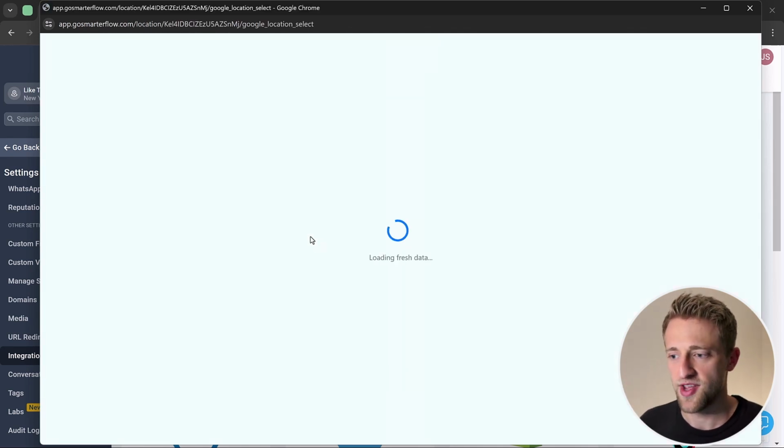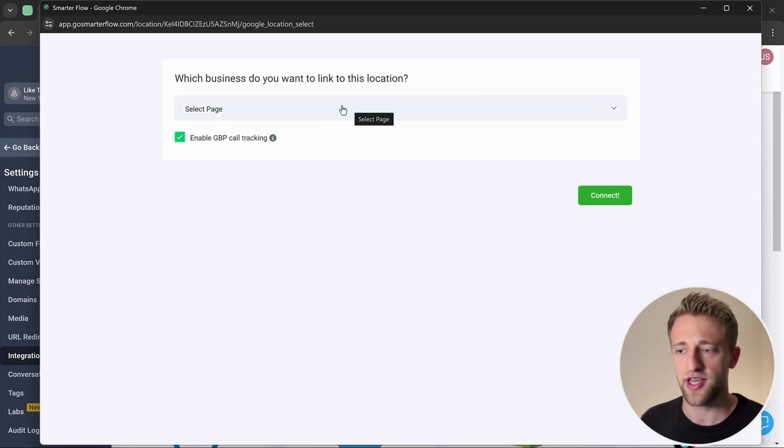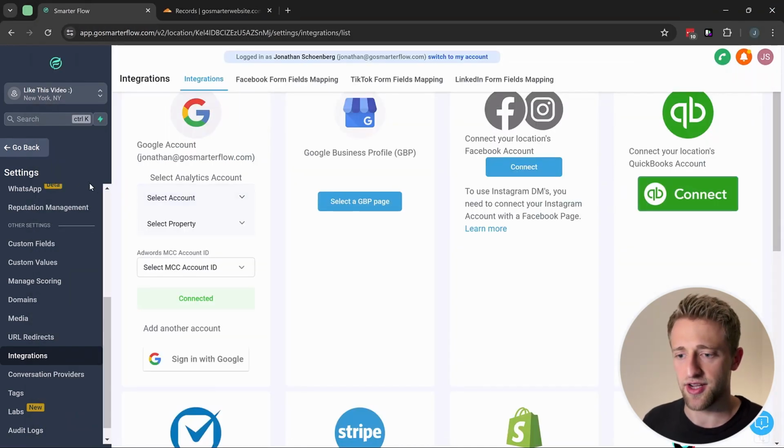And once we do that, we will get a notification, hey, do you want to connect a Google Business Profile? If you do have a Google Business Profile, you can select that here and connect that. I'm not going to hit this drop down, but you would just hit this drop down and select the Google Business Profile and enable or disable Google Business Profile call tracking if you want to. For now, I'll just disable that, and I'll actually just X out of this, but if you do want to connect it, select something and hit connect. I'm just going to X out of this for now.